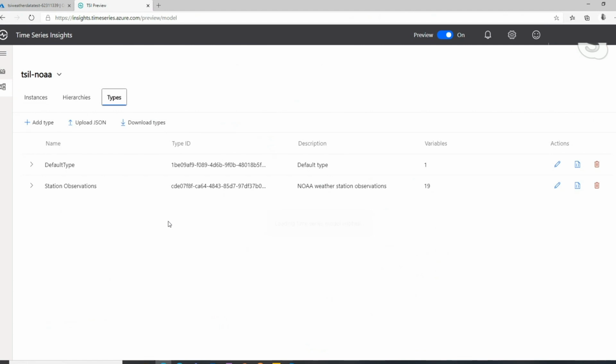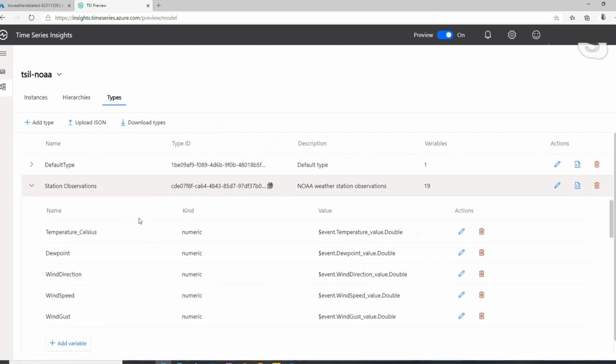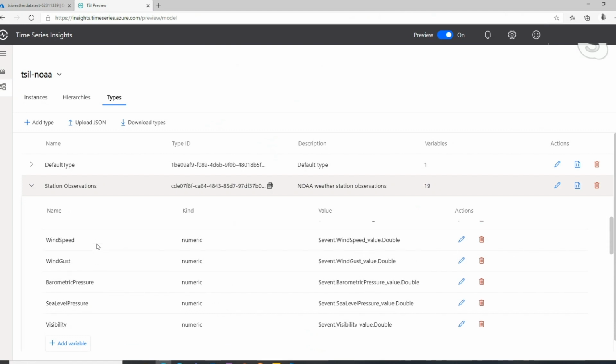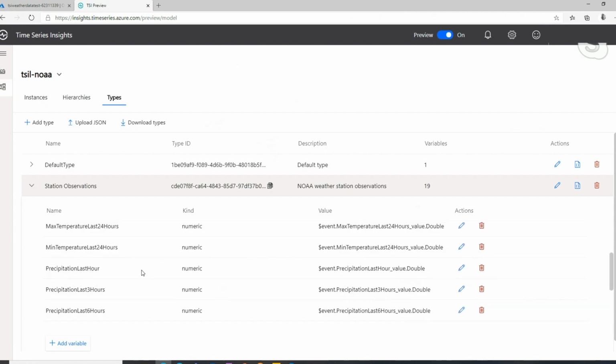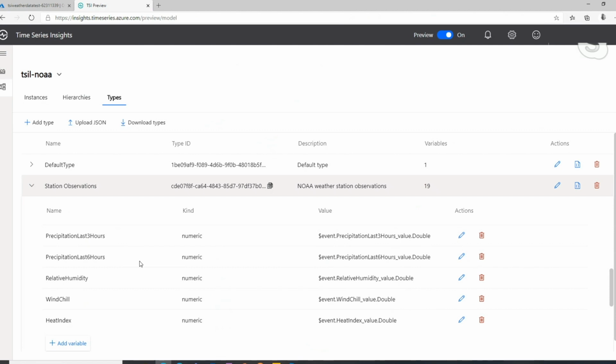And lastly, we have types. Types are housing for variables or calculations that can be applied to any instance that is mapped to the type. So I have a type called station observations here, and all my instances are mapped to this. In here you can see all these variables. Variables are how we specify which computation we want the query to perform on our raw data. They can be stored only in the model, or they can be provided inline in some of the query APIs, which we'll see later in this walkthrough.